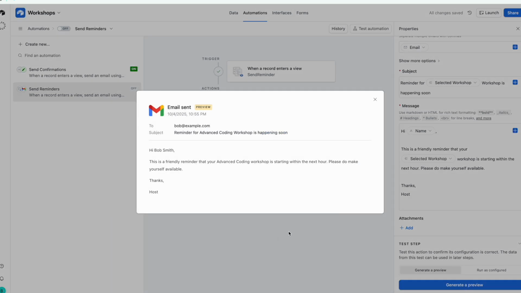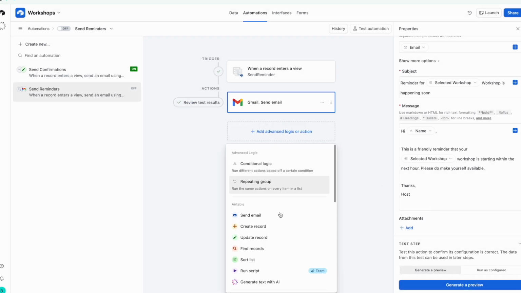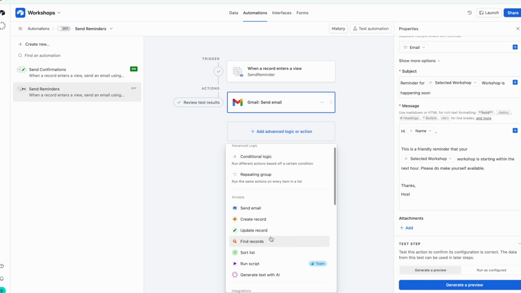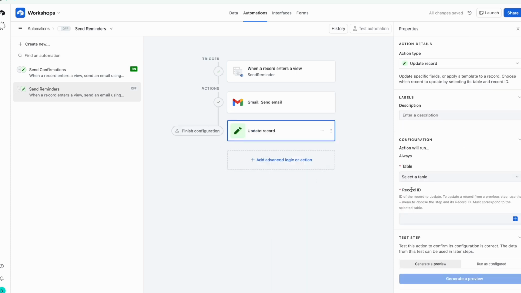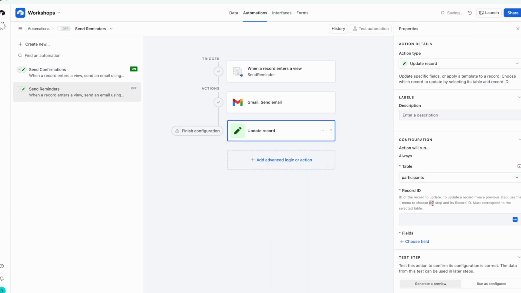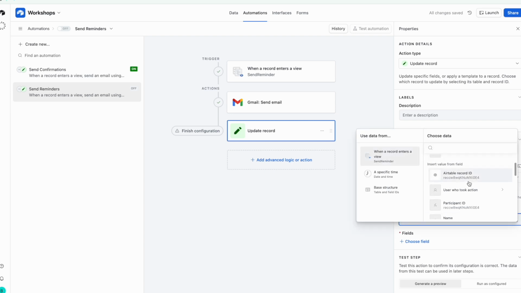So let's do a preview again, and here we can see a reminder for advanced coding workshop is happening soon. Hi Bob Smith, this is a friendly reminder that your advanced coding workshop. So you can see how the dynamic fields are coming in and pulling in that information correctly. And just like we did again, we just need to update that record to tell the system that we've sent that email reminding the participant.